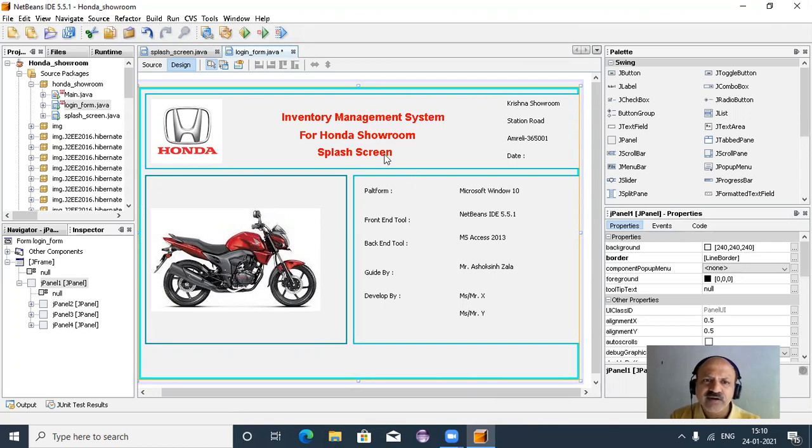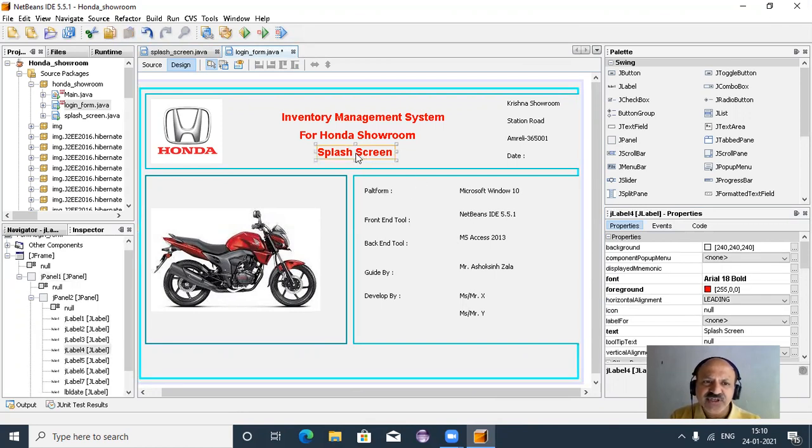So here we can require, and first I can change that logo. That is a label here: inventory management system for Honda showroom, and that is a not flush screen. So I change the text. So where is that text? So here you can look.